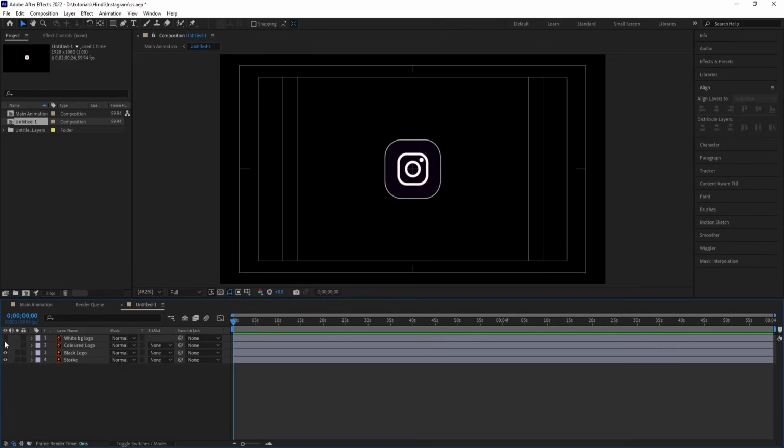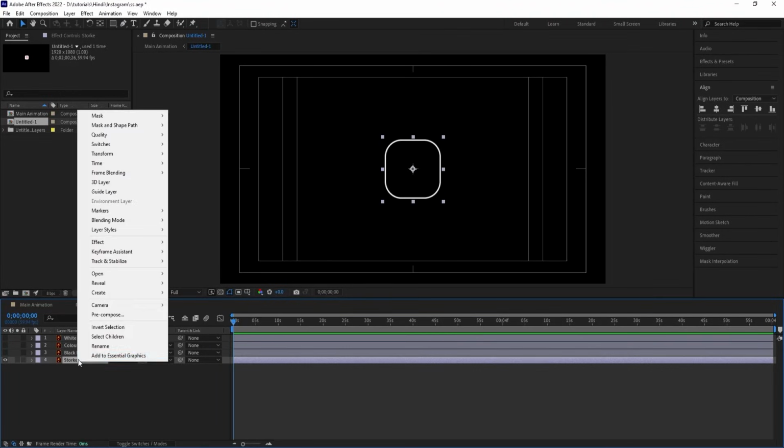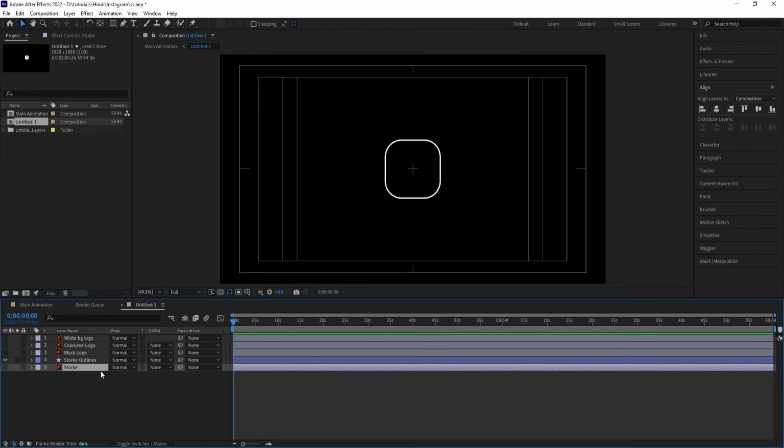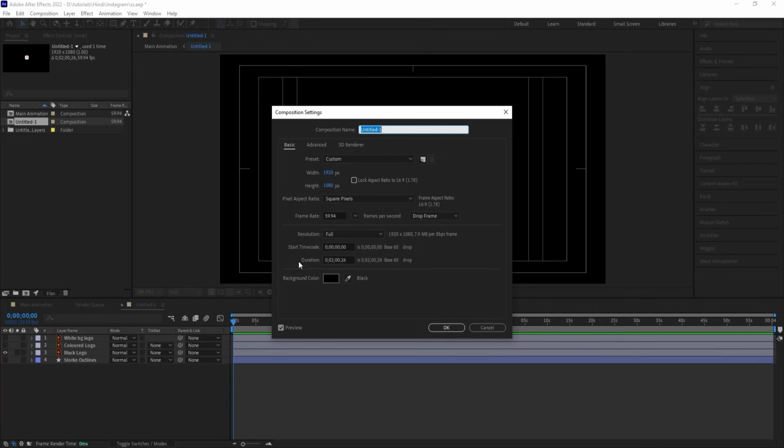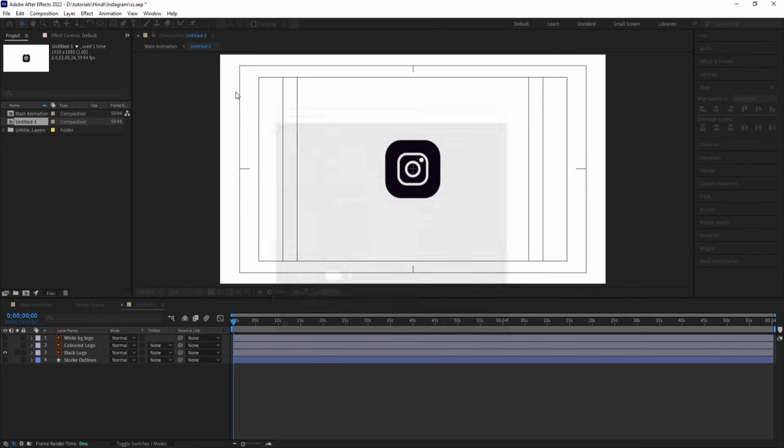Let's hide all of this, and we have the stroke over here. Select this stroke, right click, go to the create option and shape from vector layer, and we will delete this fifth Illustrator layer, we don't need that. Then we have the black logo that should get animated first, so let's try to focus on that. Press Ctrl K to open the project settings and change the color of this one to white.